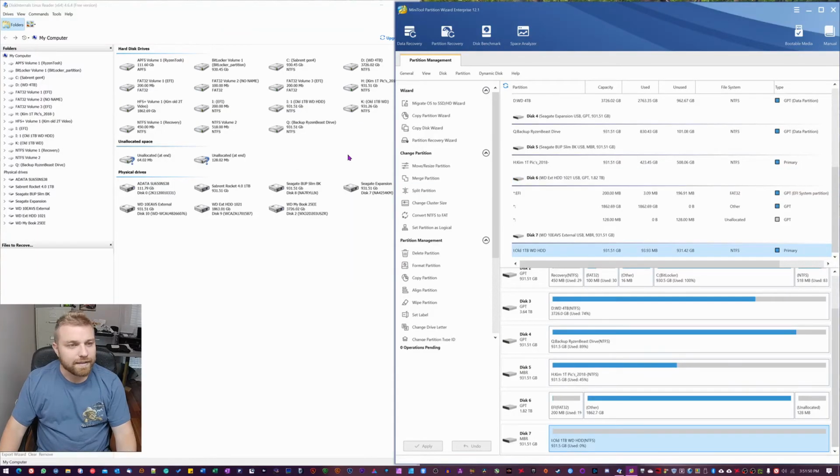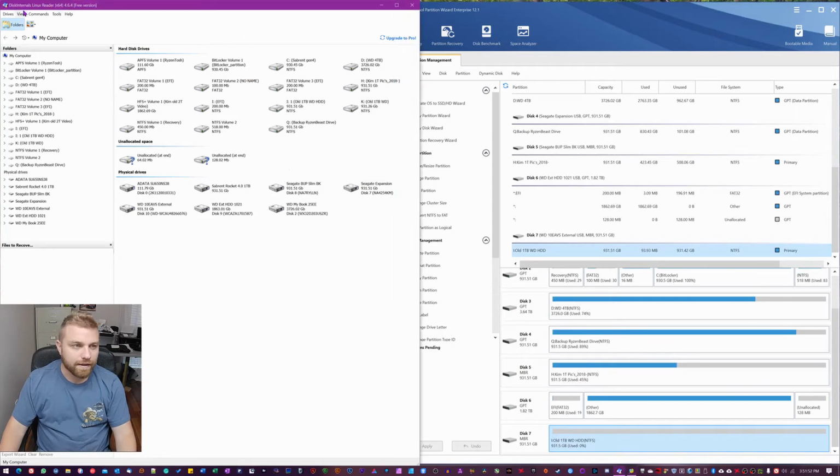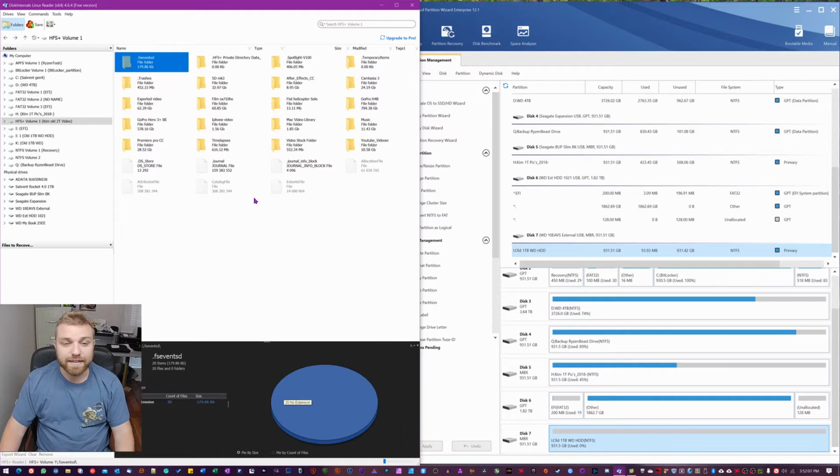So we're back inside the computer here, and you can see we have our Disk Internals Linux Reader here, and this is the hard drive we want to format and make an NTFS file system. Before you do anything else, go in on this drive again and make sure you have copied all the data you want, because once you do this, you will not be able to get it back. At least not everything. There will be corrupted files, I almost guarantee it. So make sure you have copied all the files you want.